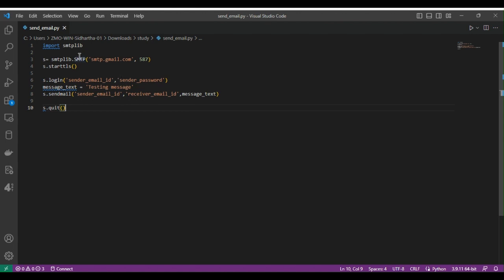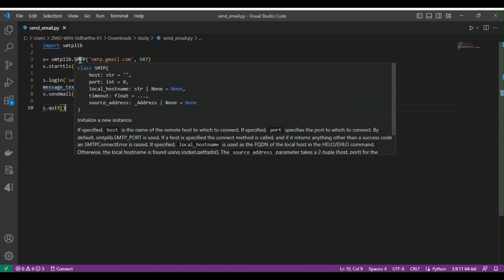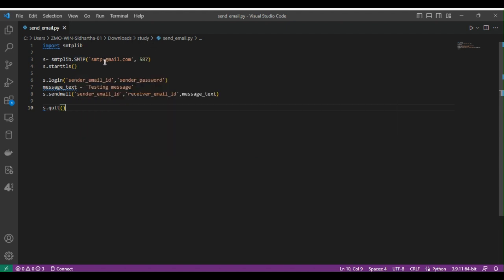So first I am importing this SMTP library. Then in this line I am creating an SMTP session using this smtplib.SMTP method, where I am passing two parameters. The first parameter is smtp.gmail.com and the second one is the default port to access Gmail. And in the next line we are starting TLS for security reasons, basically transport layer security.